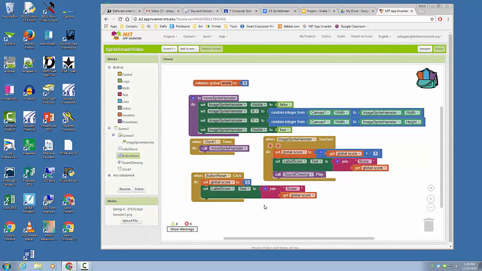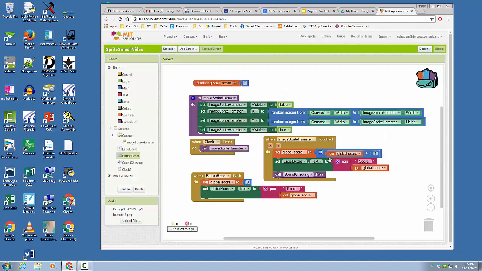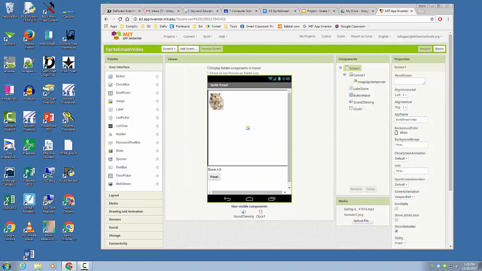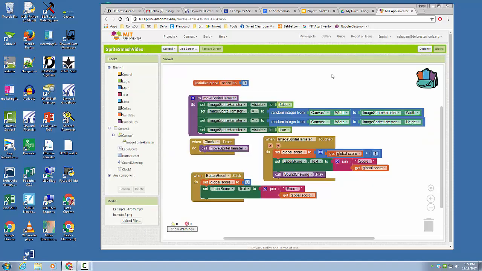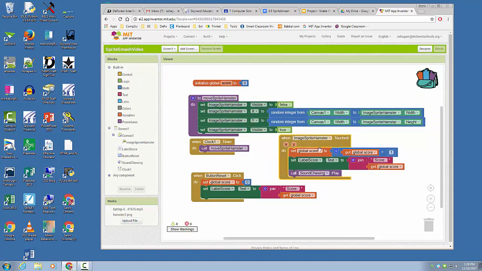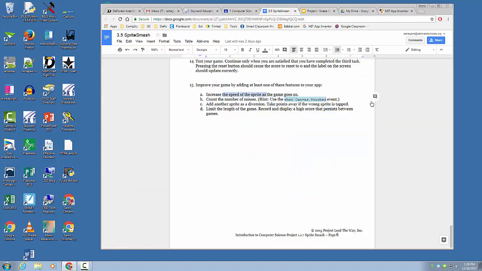So let's look at some of the extensions that are on this app. One is to increase the speed of the sprite as the game goes on. So if you look back at Designer and you look at the clock, when the clock is firing is when the sprite moves. So if you change this number to something smaller, it will make the clock timer go off quicker. So to do that, you will say when, so again, it's when, like as the time goes on.